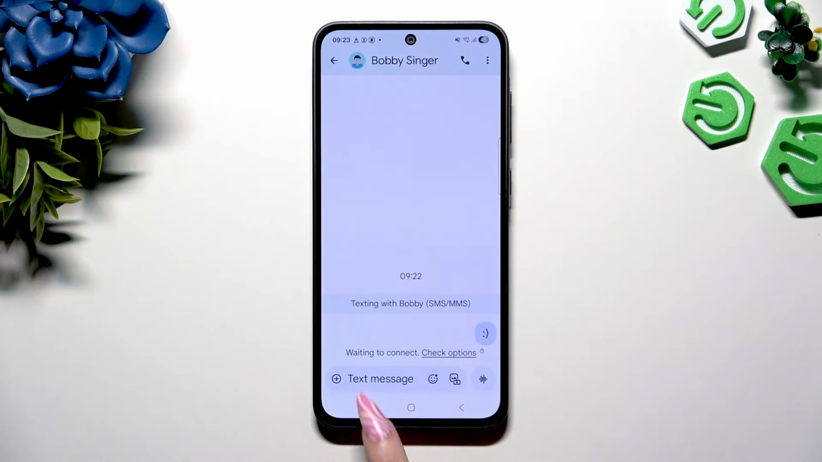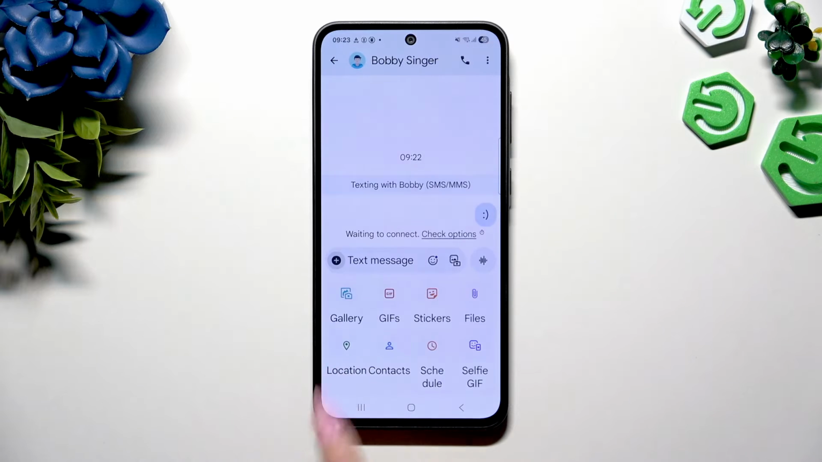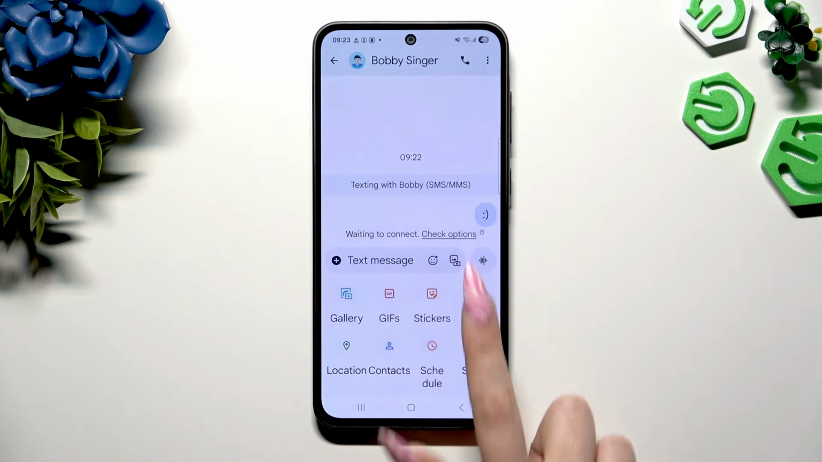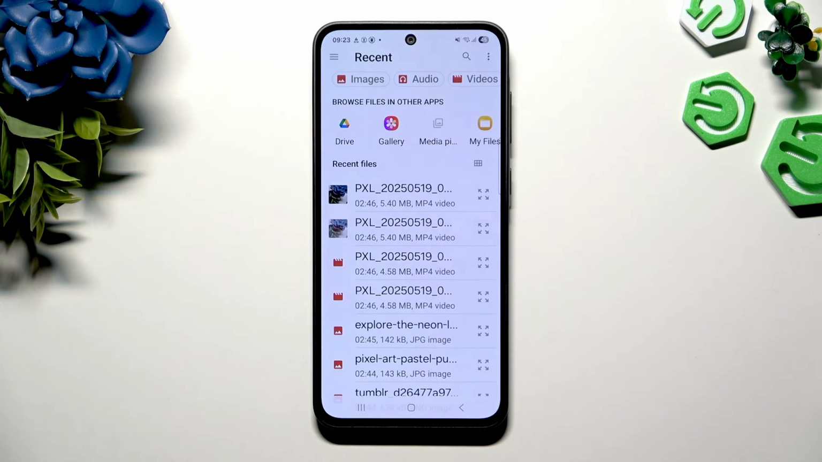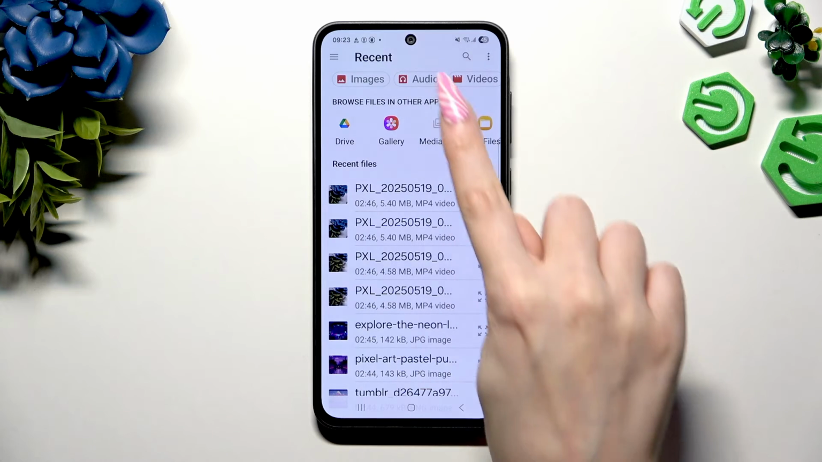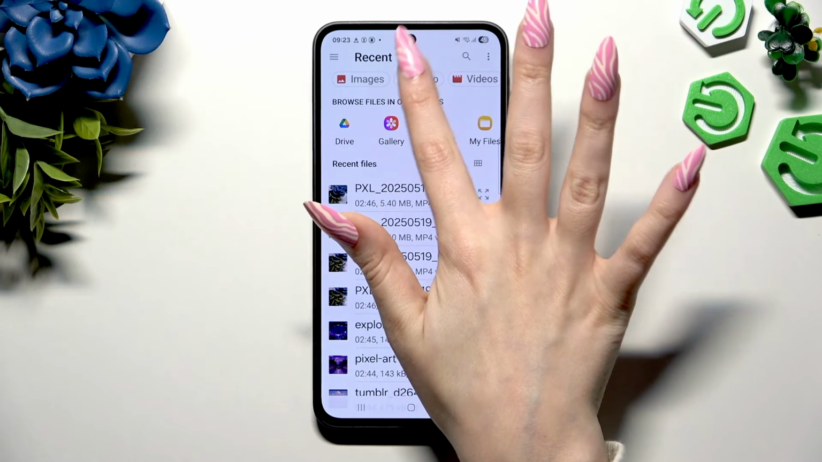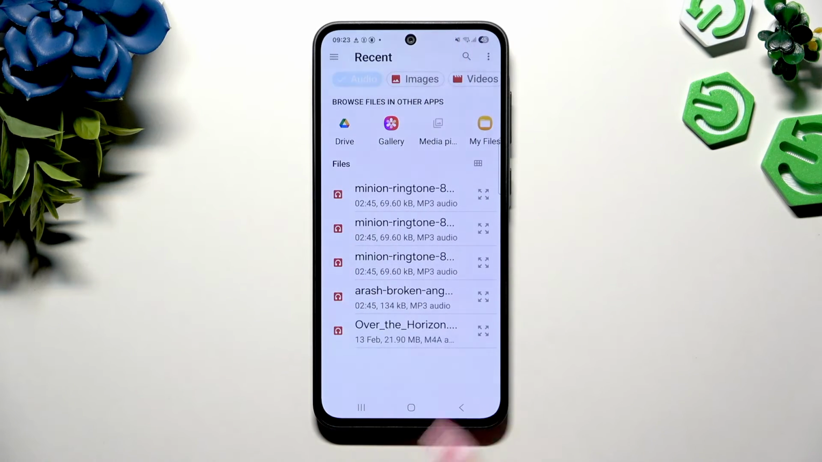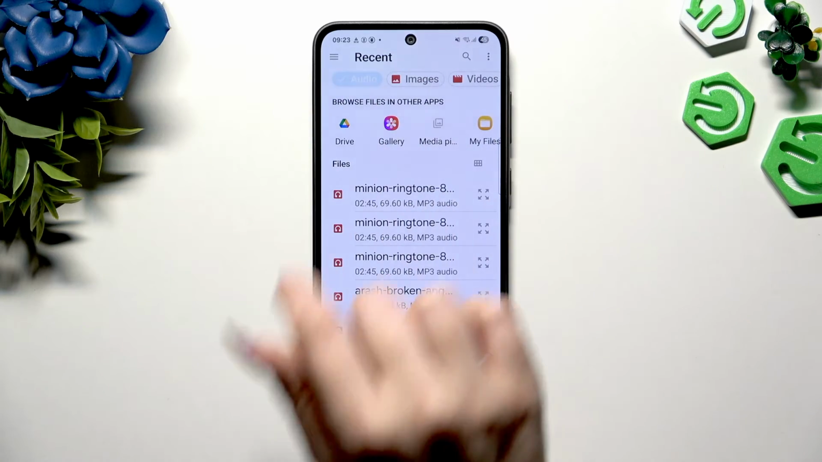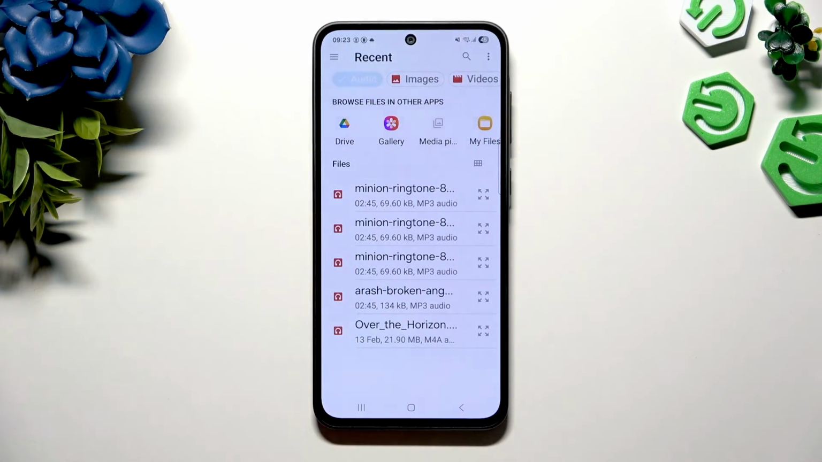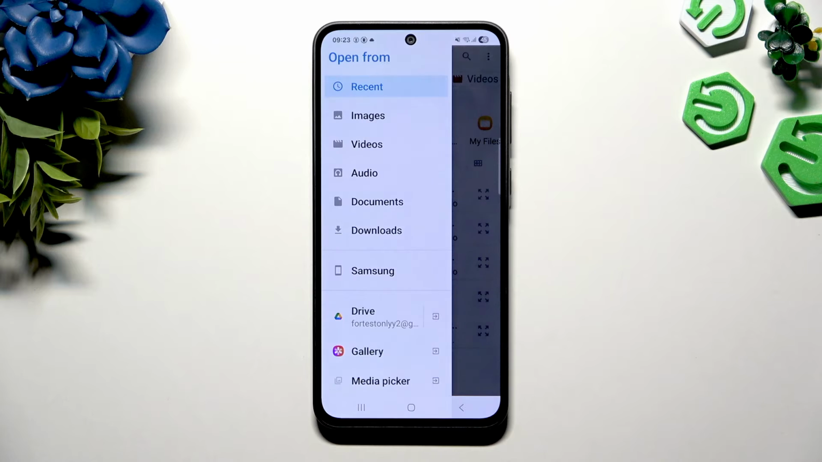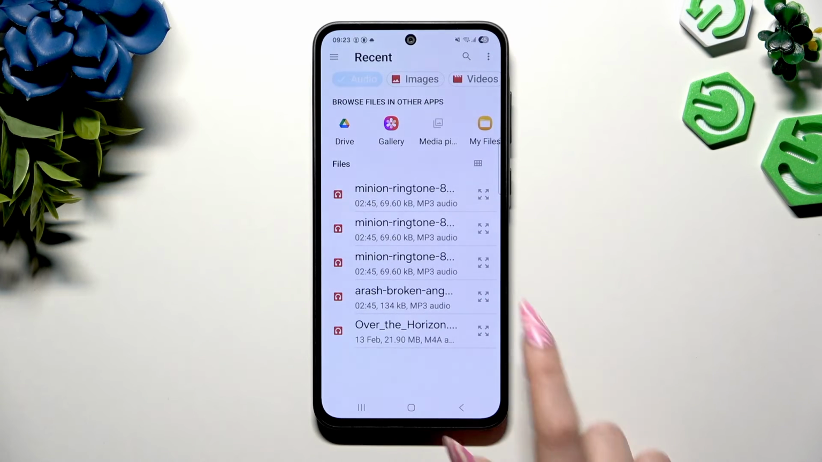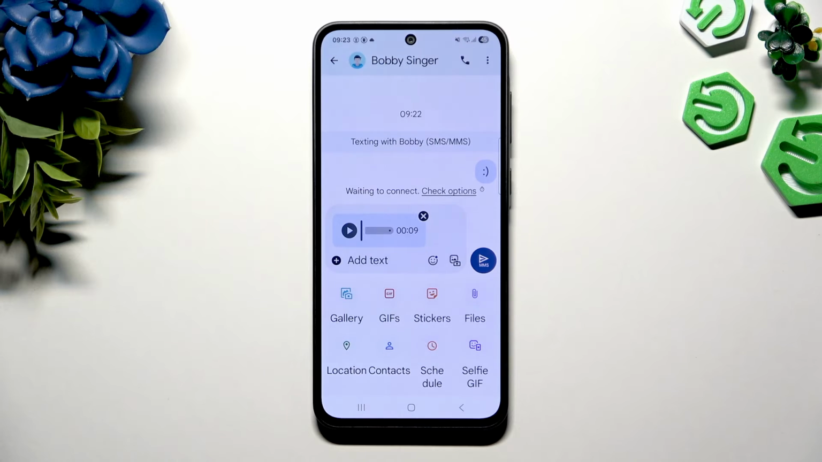Now click on this plus at the bottom left corner and select Files. Then you need to tap on Audio at the top to add an audio one. Look for it in one of those apps or click on those three lines at the top left corner to pick one of those sources. Either way, when you find your file, just tap on it to attach it.